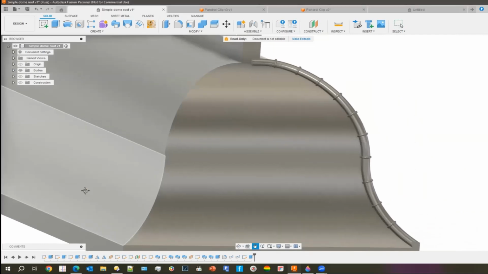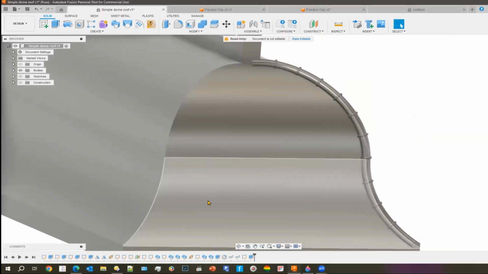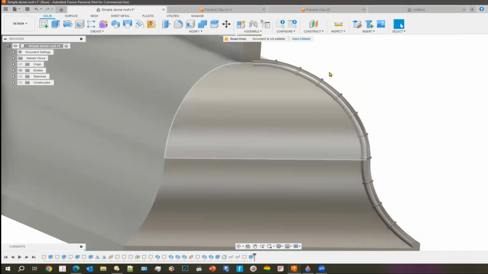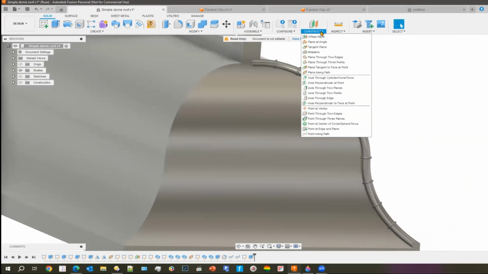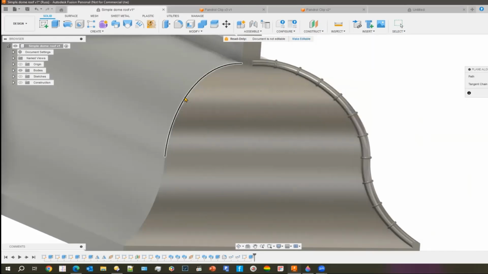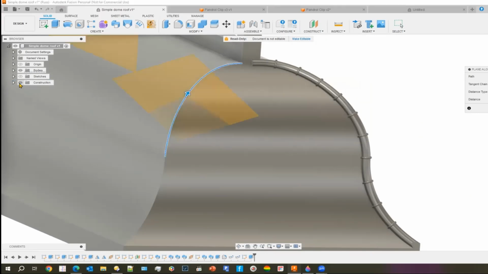Let's just collapse some of the stuff here. So the first thing we want to do is to create a profile on this path. All this stuff is what we've done before in one sense, but we're beginning to bring it together now. So the first thing is to go up to construct, plane on path, and I want to put it on this path here. Now, let's switch on the plane so we can see them.